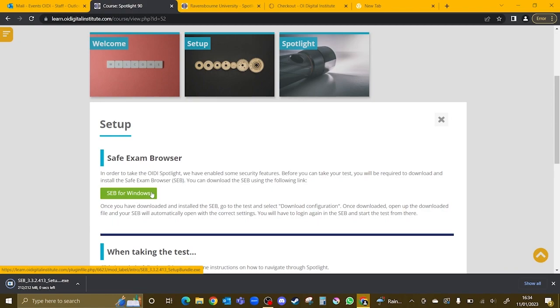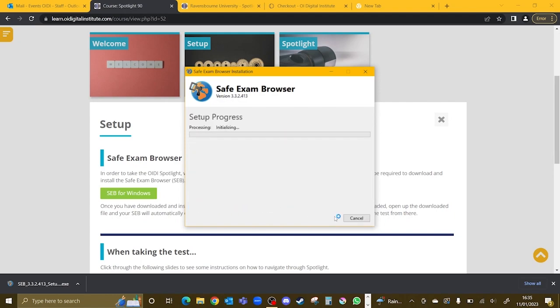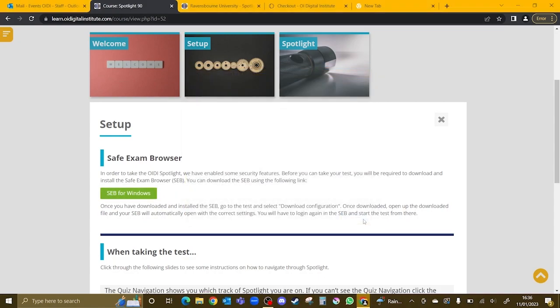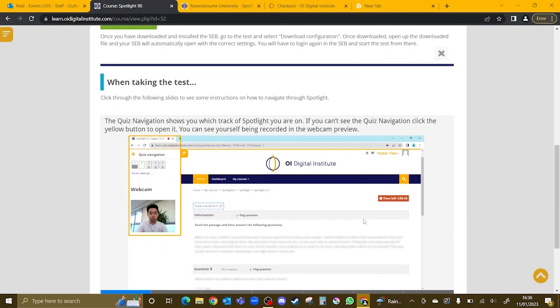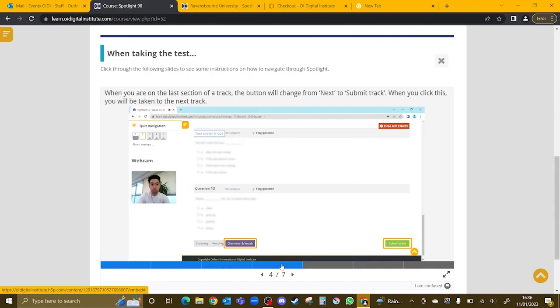Once you click on the link, it will automatically download. Once downloaded, open the installer file and follow the instructions to install the Safe Exam browser. Agree to the license terms and conditions and click Install. Once installed, go back to the test. Under Setup, you can also find a walkthrough guide to taking the test. Make sure you familiarise yourself with this so that you don't spend time worrying about how the test works when taking the test.